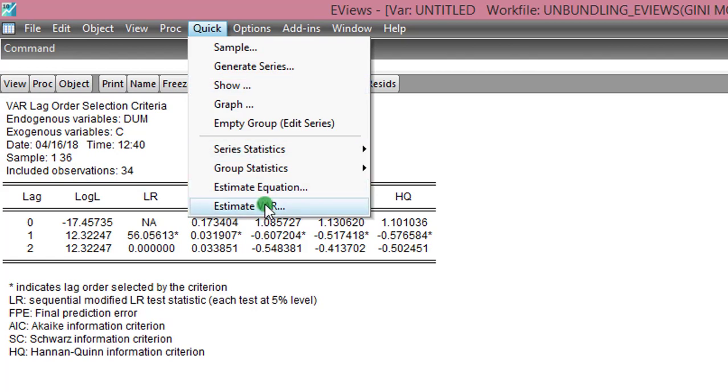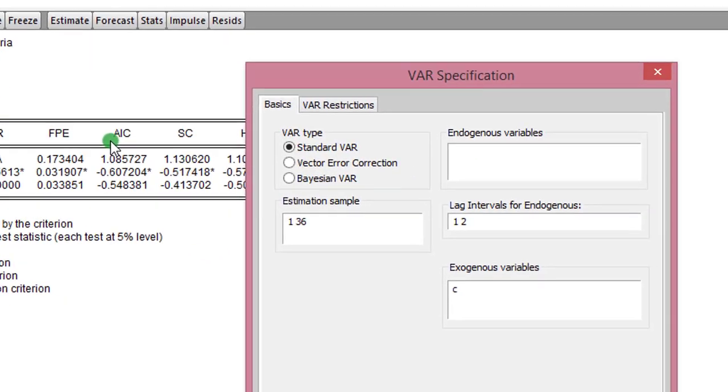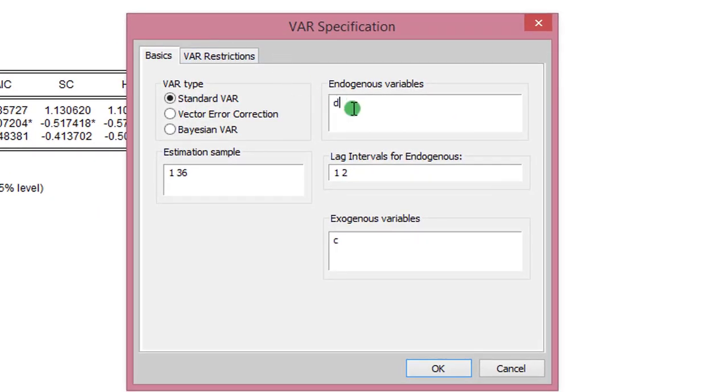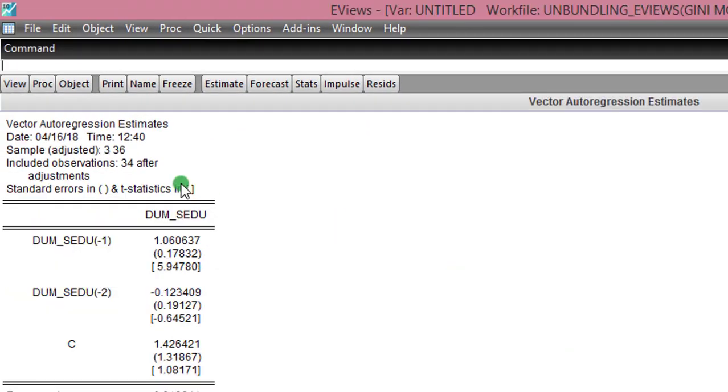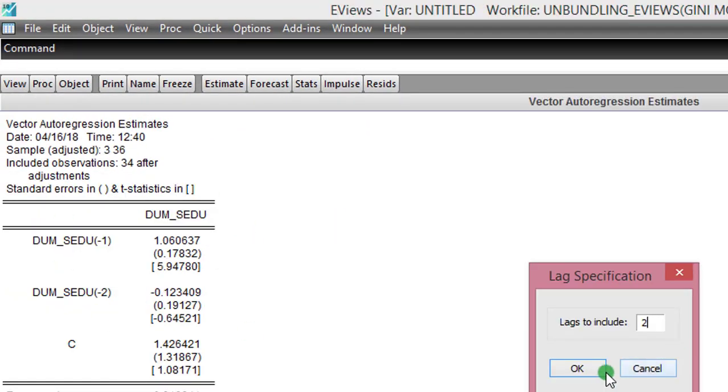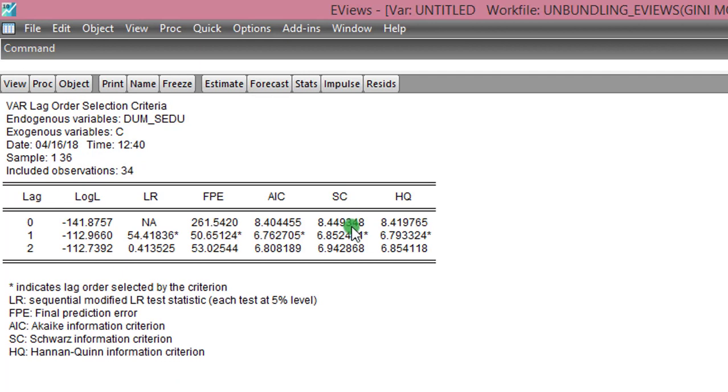I obtain the lag structure for the interacted term, which is the dummy and secondary enrollment. That's the estimate you can see on the screen. The lag structure is also 1, as you can see. You can see here dummy, secondary education, and lag structure 1.